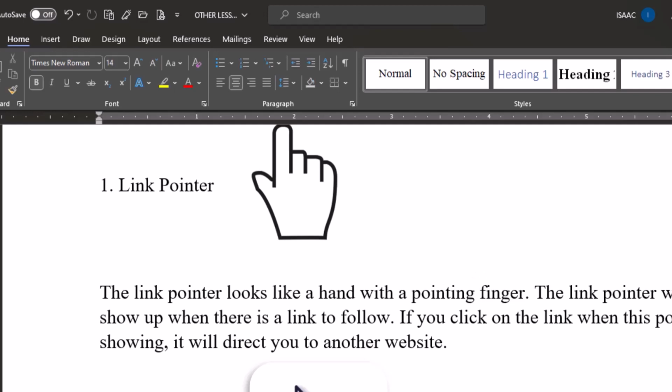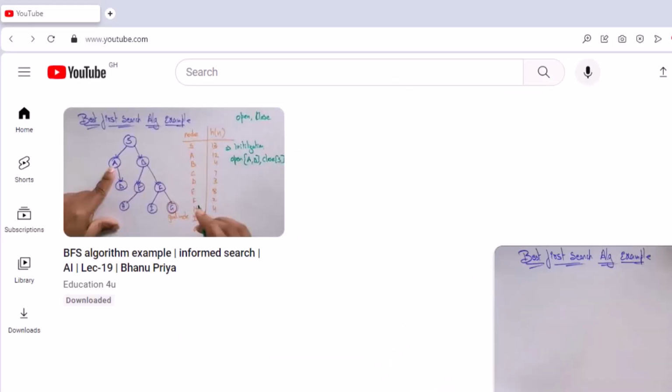Now let's see, when you go to Opera Mini and you want to click on something, you see this is the normal pointer, and then when you bring your cursor to a link, you see that the moment you bring the cursor to a link, it changes to a pointing finger, telling you that you are about to click a link. So when you click a link like this, it will send you to another page. So that's the link pointer.